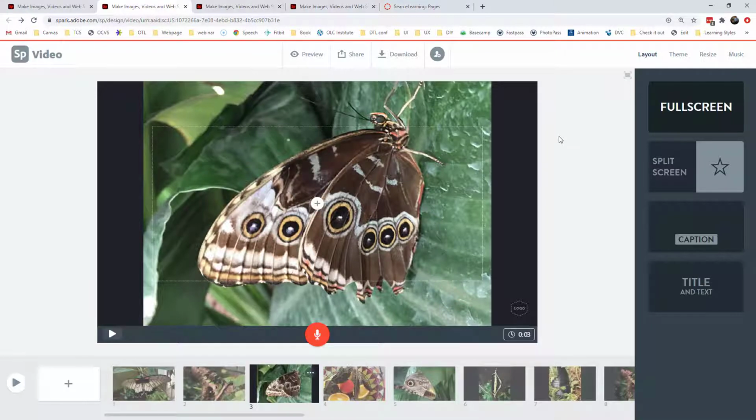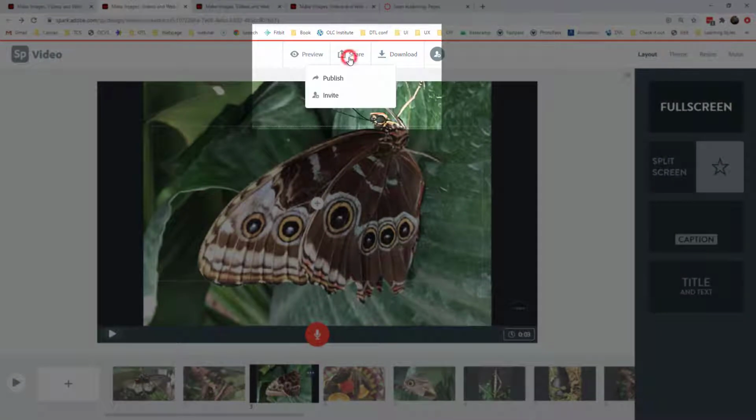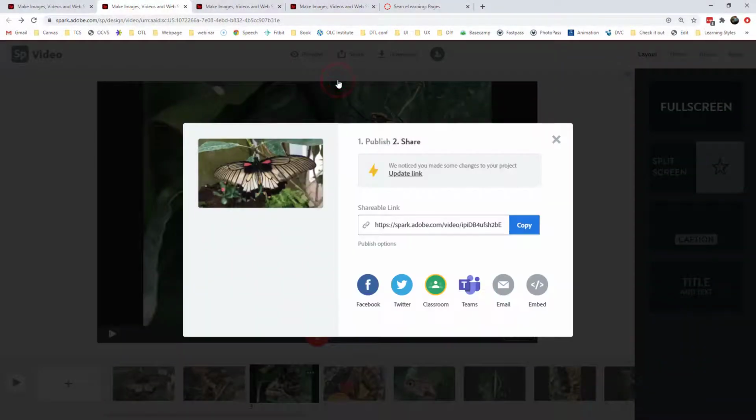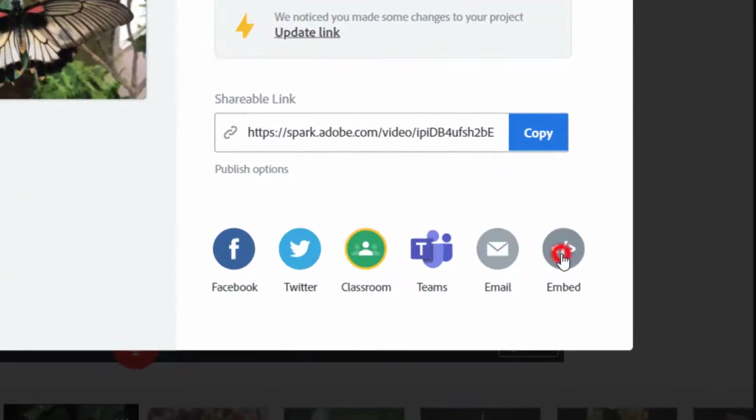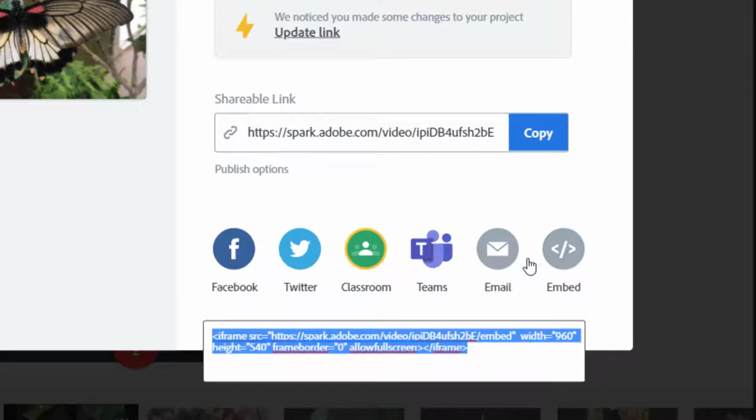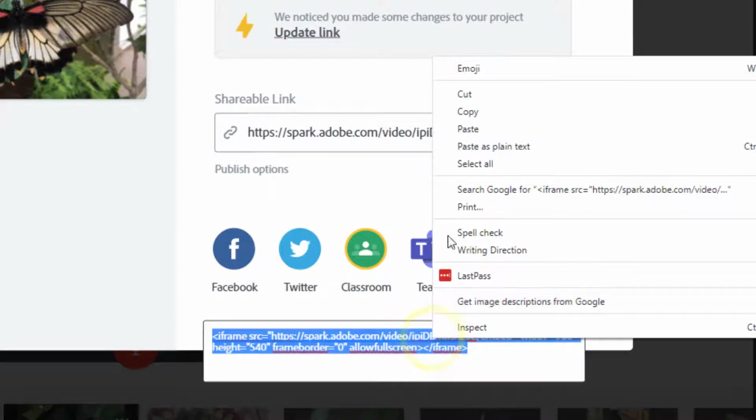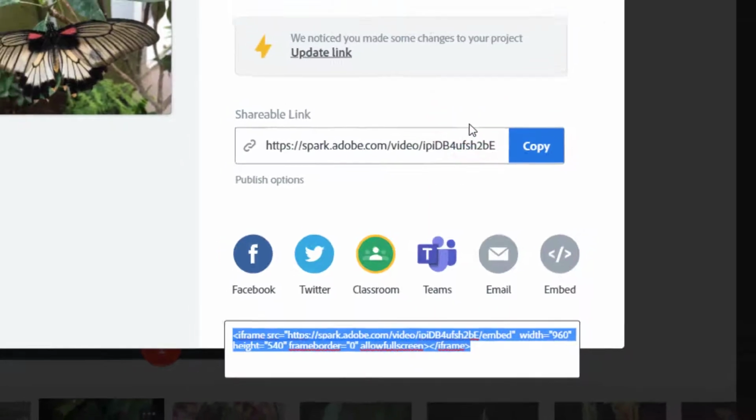There are a couple ways that you can get Adobe Spark video into Canvas, and I'm going to show you my preferred method. On your video page, you're going to click Share and Publish, and within these menu items, you can click on the Embed tab. This is going to give you an iframe, some embed code that you can copy and place in Canvas.